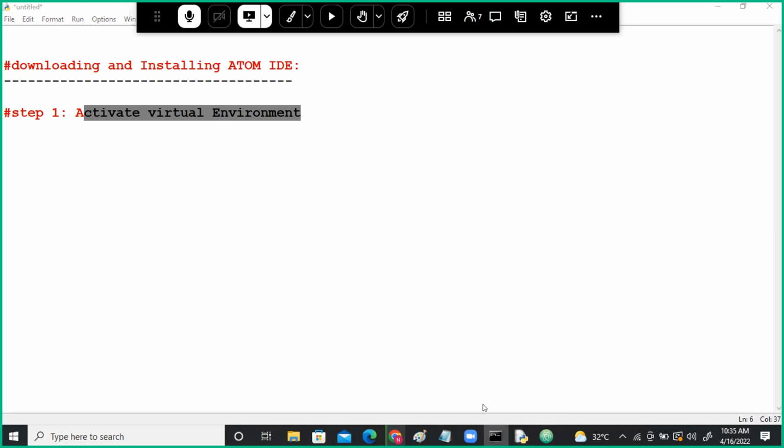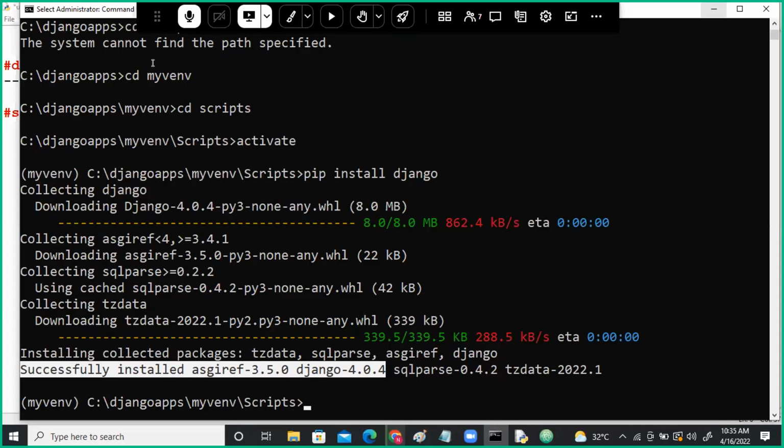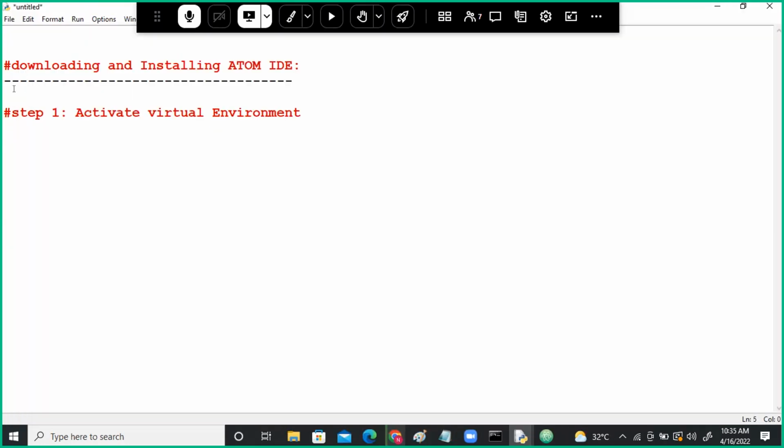Now, developing the first Django application. Developing the first Django application.